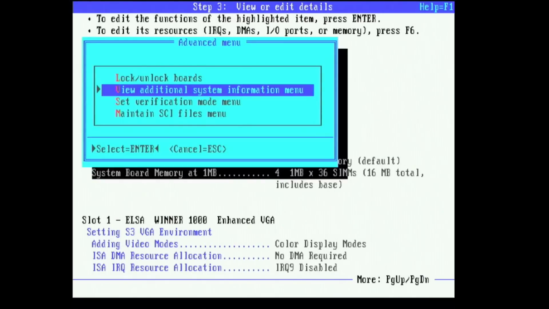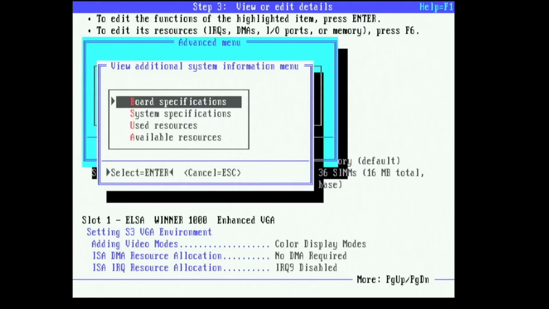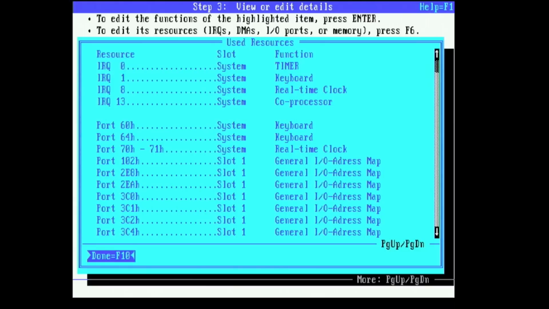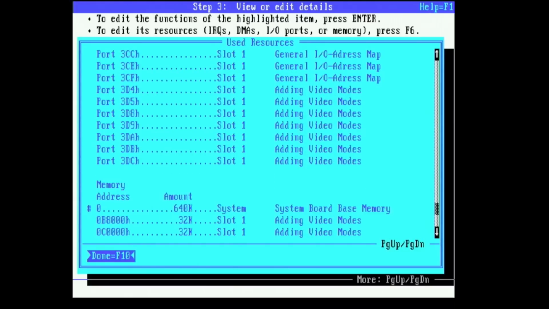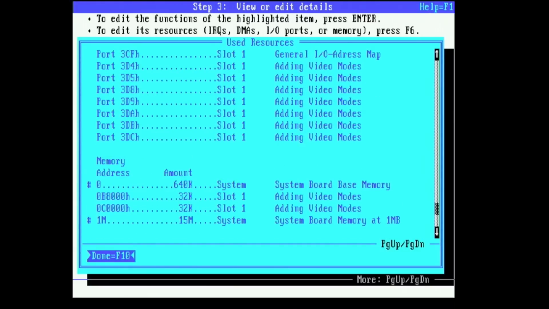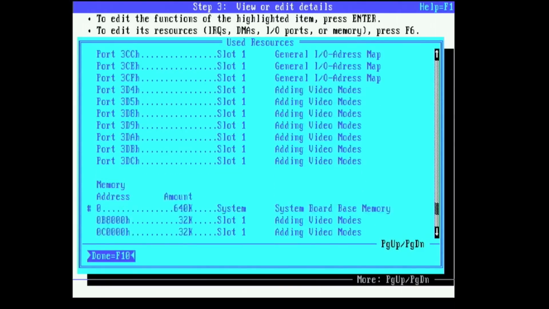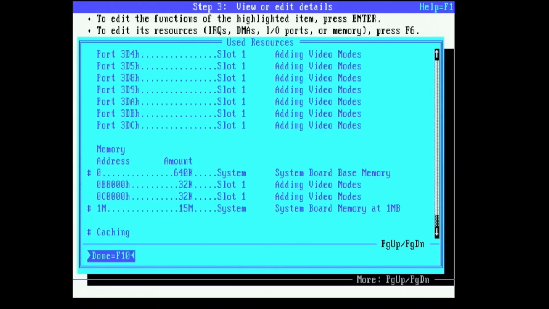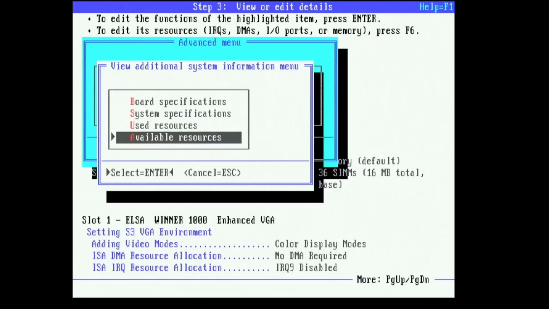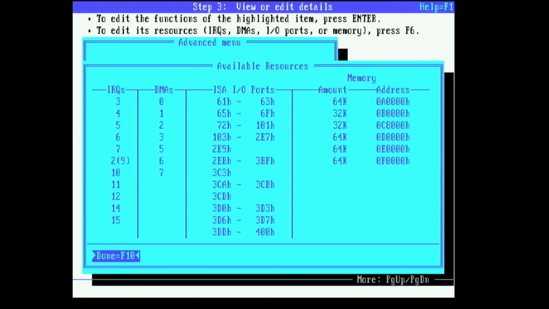In advanced menu you can find all kind of information, like which resources are already in use. Would you assign one IRQ to a particular hardware, then this IRQ wouldn't be available for other parts. This is how such a utility can help to easily set up the resources and avoid conflicts without having to open the computer case and mess around with jumpers.